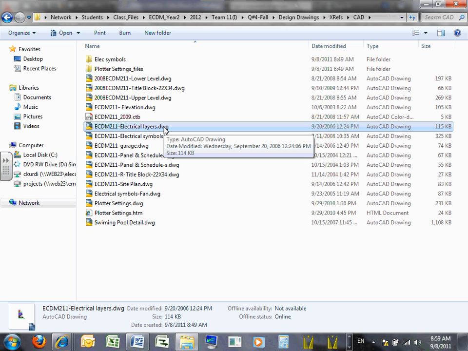So this folder, guys, you're going to see. I'm going to ask you to go open it and copy layers that are already set for you and dump them into your folder. So we're going to be coming back to this one in a second.